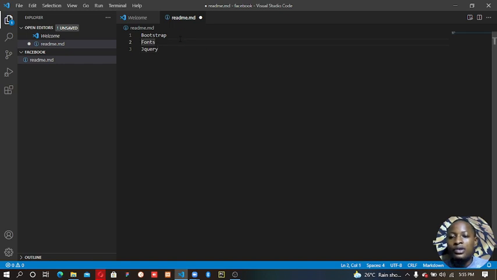Okay, so what is Bootstrap? Bootstrap is a front-end CSS framework that is used for styling web pages. In order to minimize your CSS code, you use Bootstrap. It helps a lot. It has some classes that perform some functions, like d-flex, like row, and all that. So we're going to be implementing most of that in this tutorial.